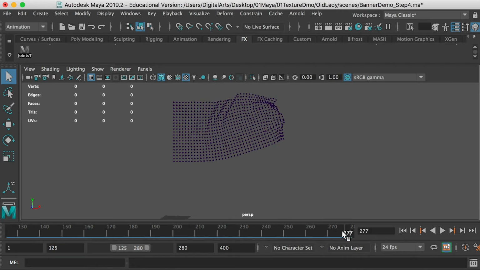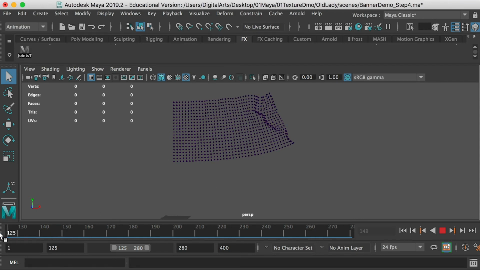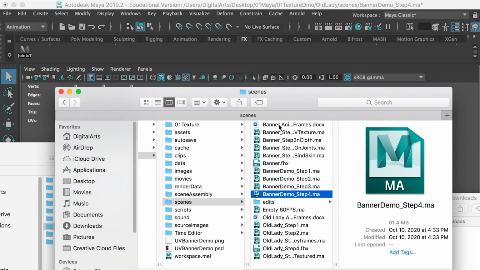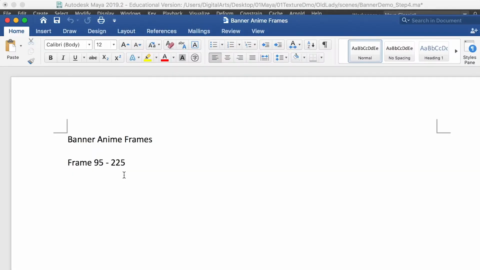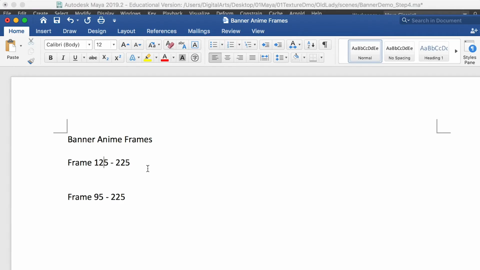And what I'll do is now I'll bind the joints to the flag. Okay, so we'll remember the number here, 125 here. So I'll write it down. This should be 125 to 280. So we'll use this range. Here's the range I've used.